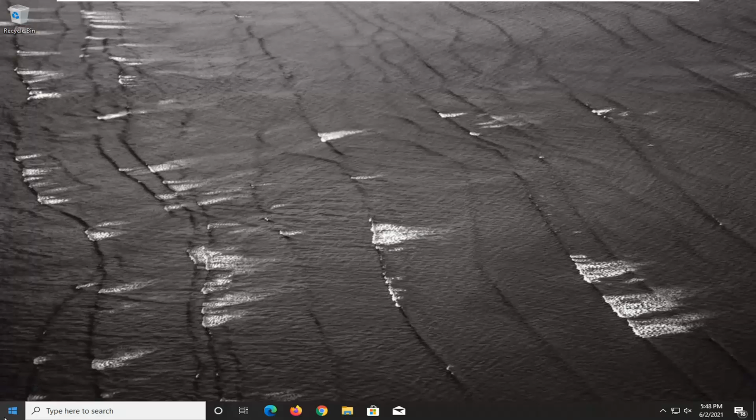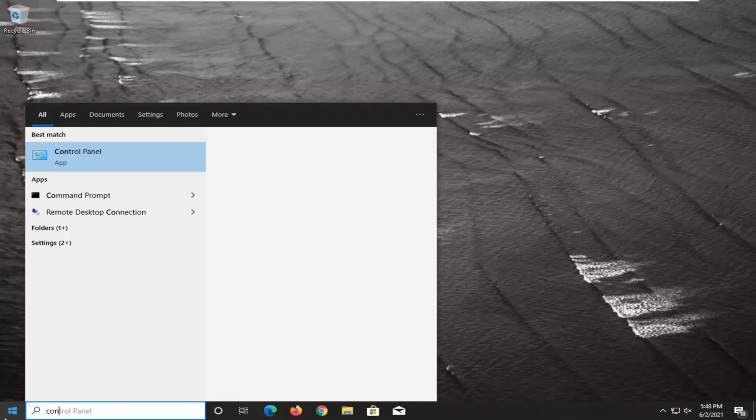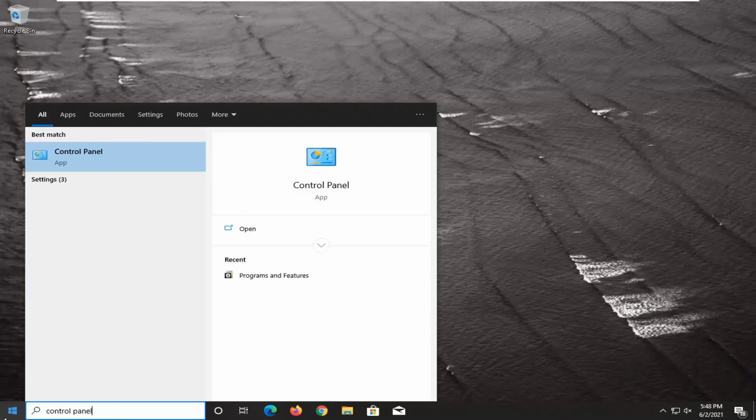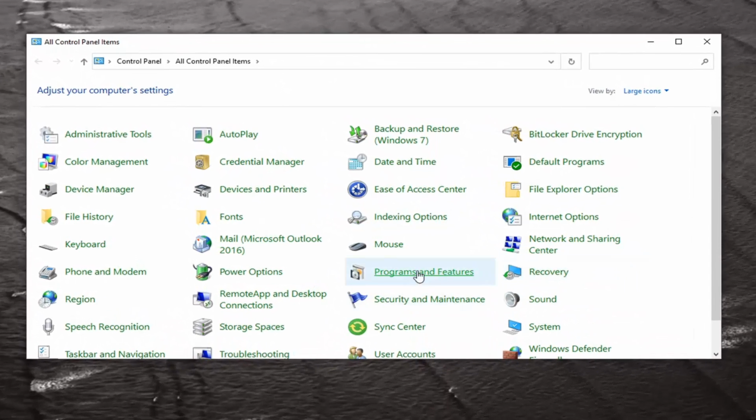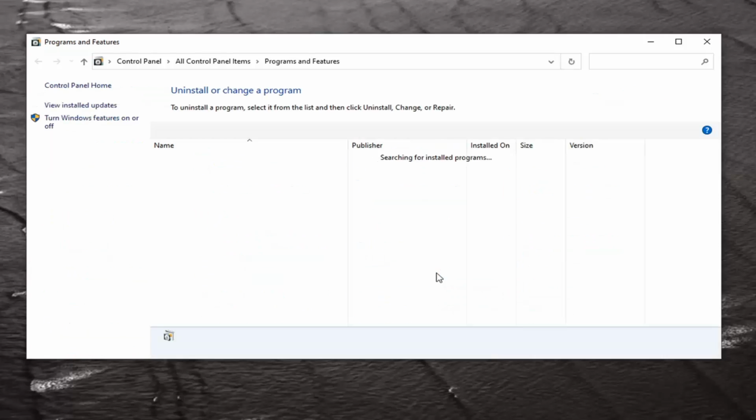We're going to start off by opening up the Start menu. Type in Control Panel. Best result should come back with Control Panel listed right above App. Go ahead and left click on that. Select Programs and Features. If you don't see it, go ahead and set your view by to large icons, and then like I said, select Programs and Features.